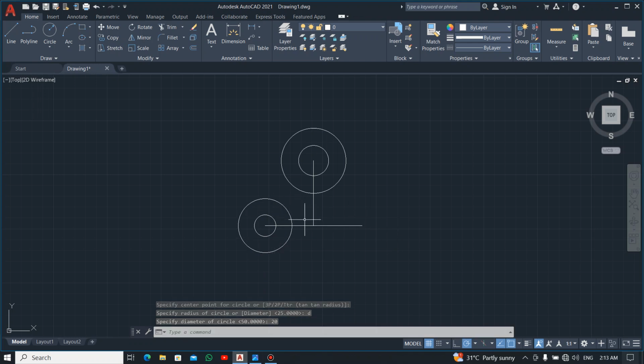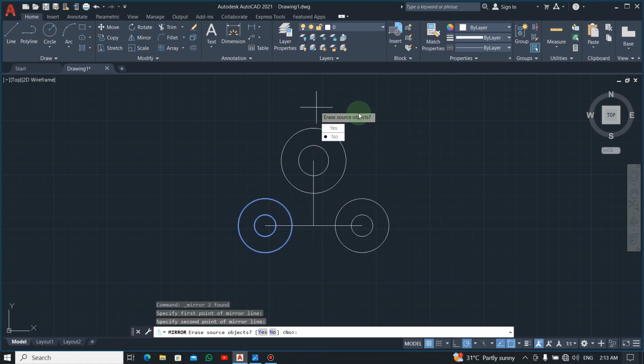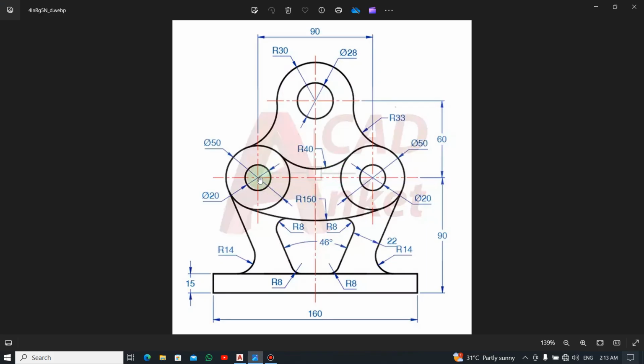So the only thing I can do is mirror. If you like, you can draw it here, but I would like to mirror it. So I select the whole circle and I go to the mirror command. I locate the center and then I mirror it. Erase all objects, say no. Alright, so now we have these three circles.